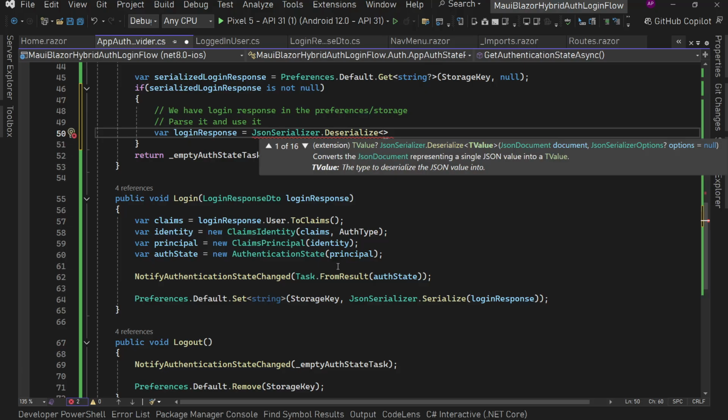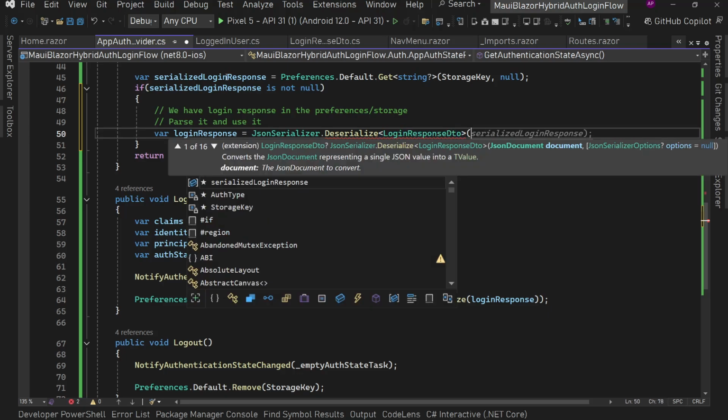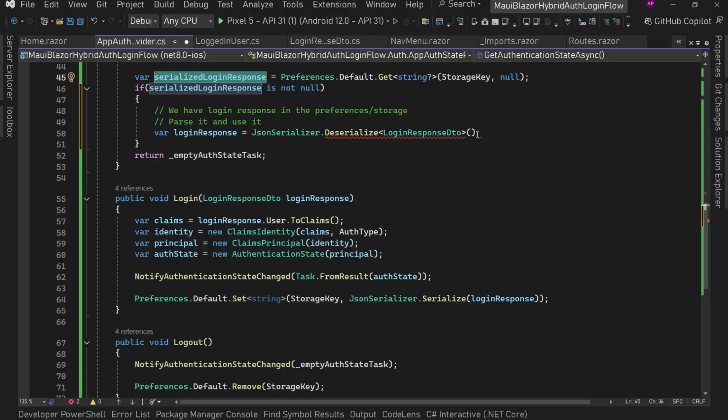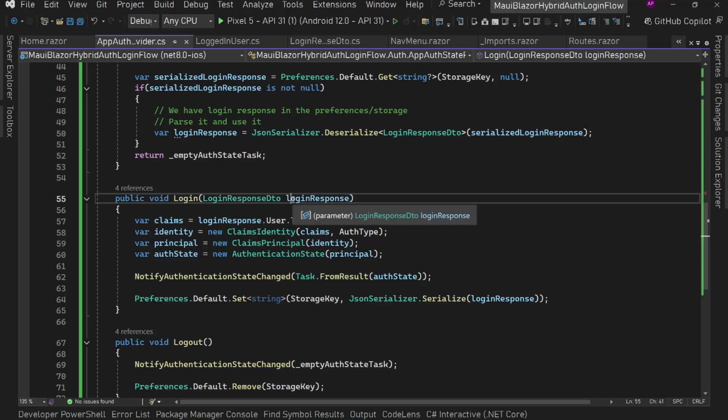What type is it going to be? It is going to be this LoginResponseDTO. What is the value which we want to deserialize? Which is this serialized login response. Now we are going to have this login response. That means we are at this stage now.